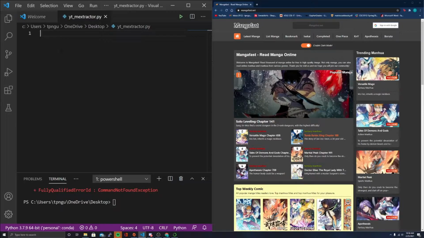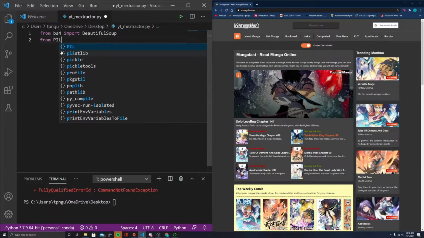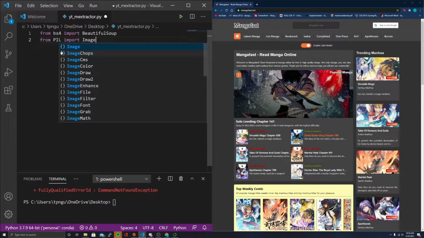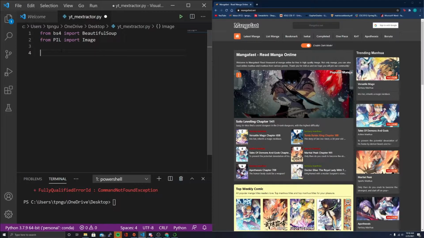But some of the libraries that we're going to need are Beautiful Soup, PIL. So let's import all that. So import Beautiful Soup. This is going to be the main web scraper from Python, where we're going to be grabbing a bunch of things. We're also going to need PIL, because we're going to do some image interfacing. We'll need import requests to make requests to the internet.